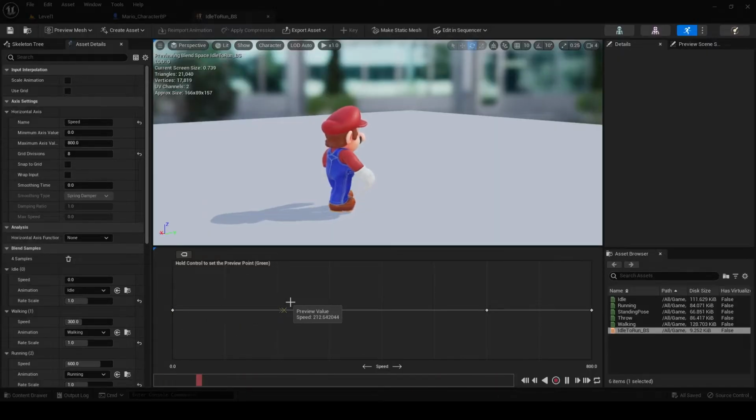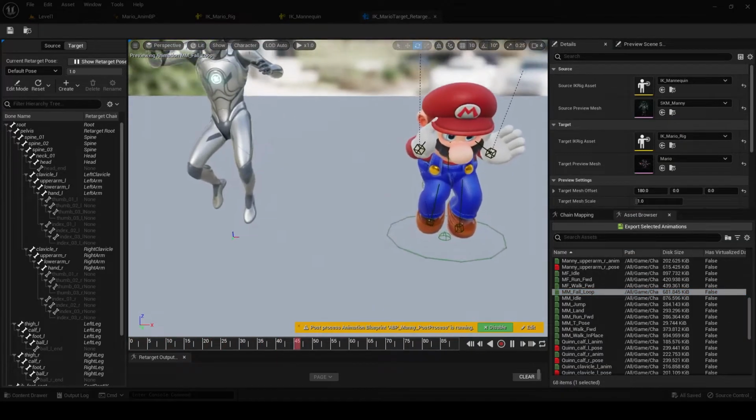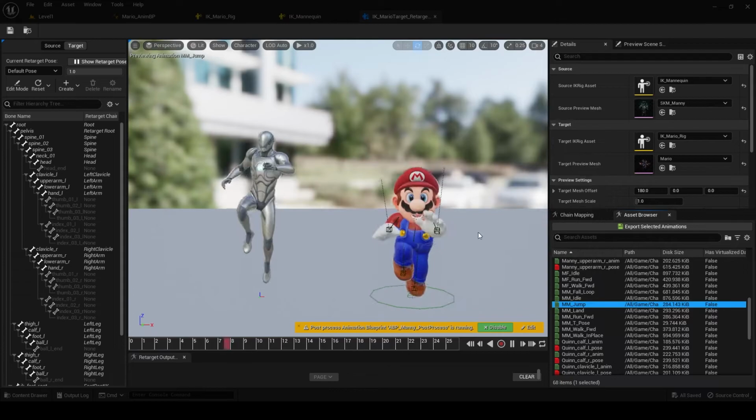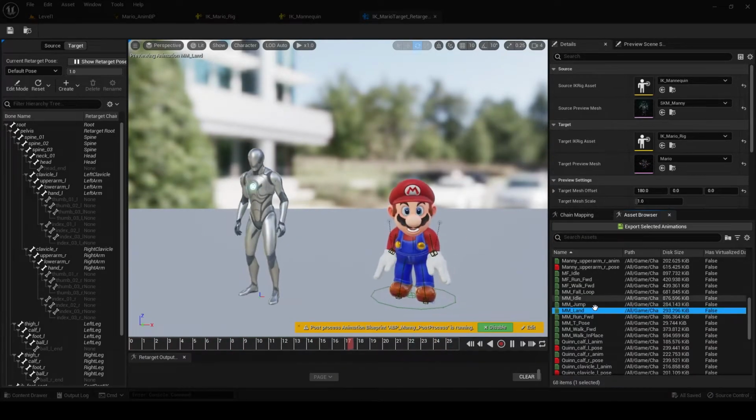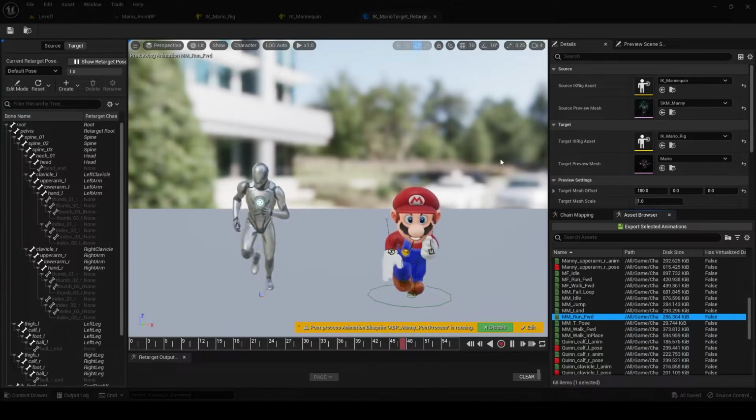I then created an animation blend space to create the range of movement animations that Mario can cycle through. I also retargeted the jump animations from the UE5 example, which I will later edit to recreate the iconic fist in air Mario jump. I used Unreal Engine's retargeter to do this.